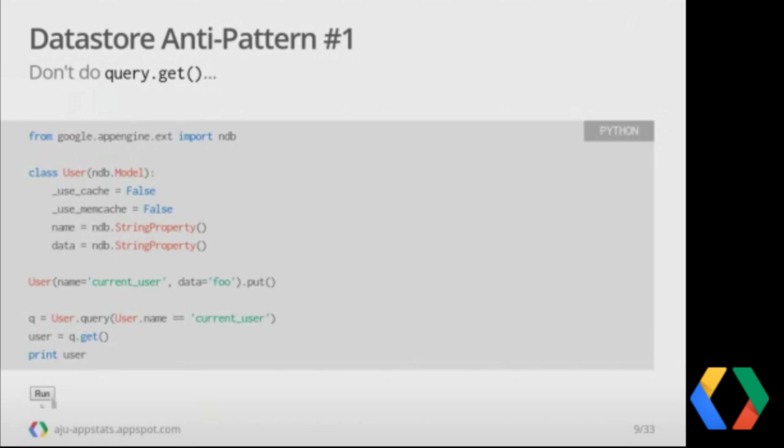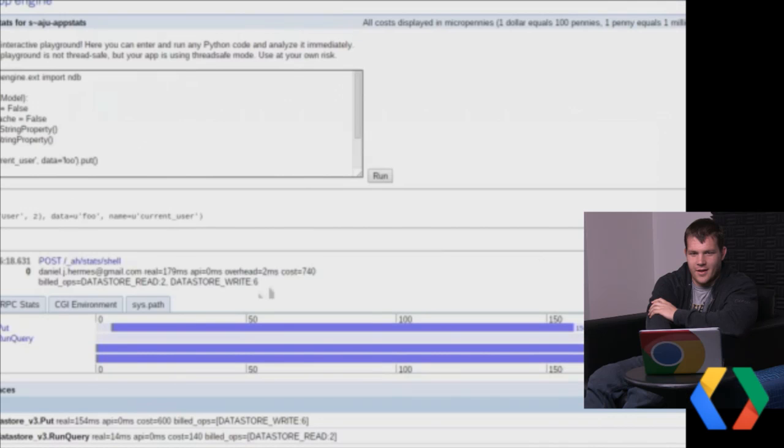Okay, so what we're doing here, and I won't go through the code in gory detail for each slide because that would take too long, but essentially the gist of what we're doing is a query based on the name field of the user. Okay. So Danny, click the run button there. And there we are.